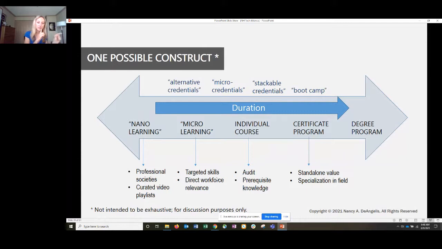So we go all the way from nano learning, which I'll talk about in 2 seconds, all the way to a degree program, which is maybe your associate's, bachelor's, master's, PhD. One thing on here, for example, is post-degree certificate programs. Even there, it is not entirely accurate, because you can have a post-baccalaureate certificate, post-master's certificate, even post-PhD work you can do as well. So if we think about duration or commitment, we go from nano learning all the way to degree programs. Along this continuum is where you'll figure out how much time you really have to devote to these things.